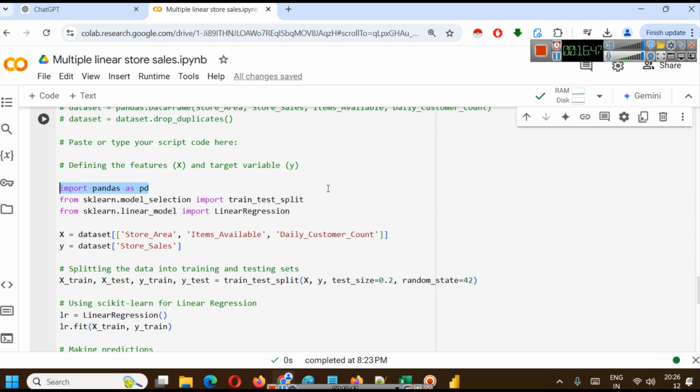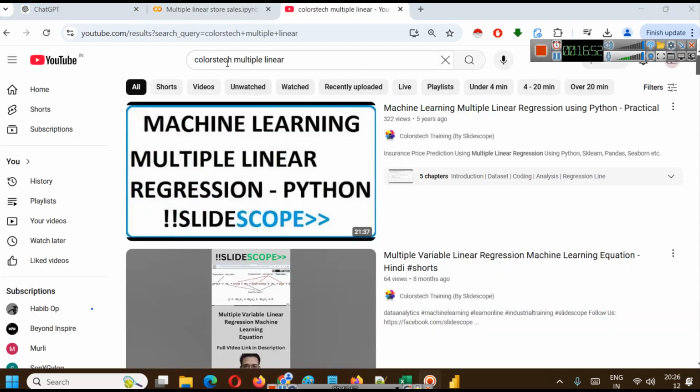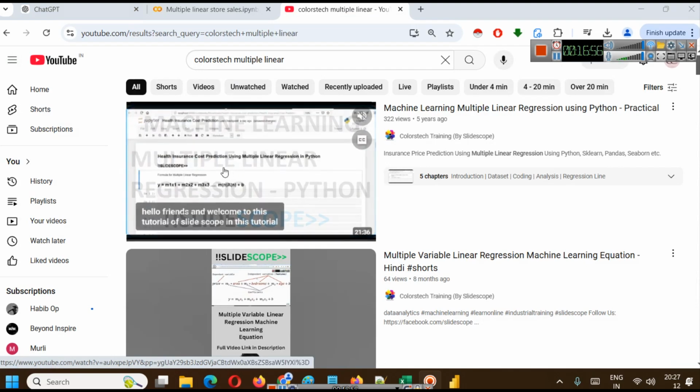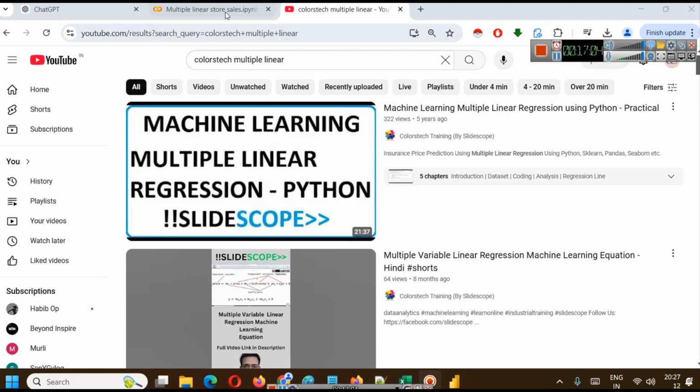If you don't have it, we have a dedicated video for that. So just search for multiple linear regression. This is machine learning multiple linear regression on a health insurance cost prediction program, which you will learn easily. Okay, so I will provide a link to this video.